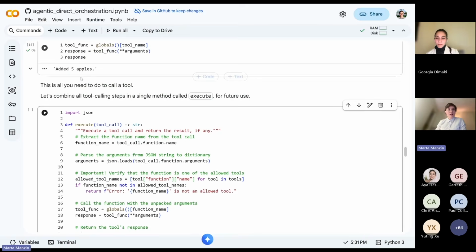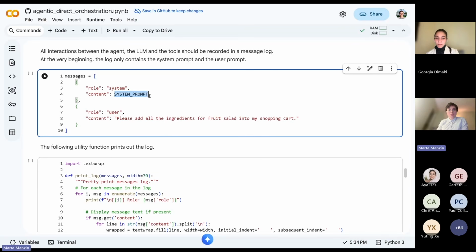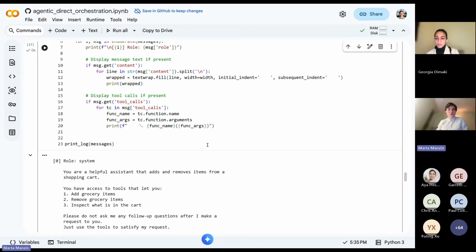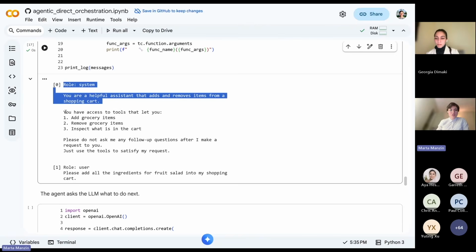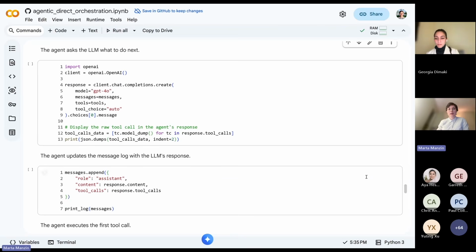So at the very beginning, the log will just look like this. We'll put in the system prompt and the user prompt. And I've put in a utility function here to print the log. It's just a convenience for us to see how the agentic flow evolves as time goes on. And here again, you see that these are just initial instructions for the LLM with the system prompt and the user prompt. Okay, now that we have this log, we're going to ask the LLM what to do next.